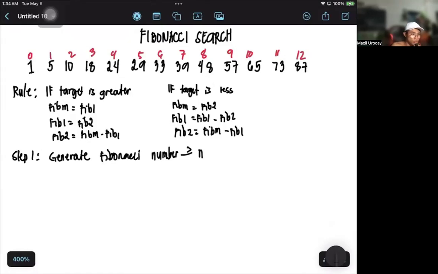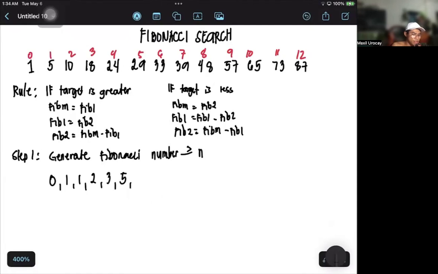The Fibonacci sequence will start with 0, then the next will be 1. Then 0 plus 1 becomes 1. 1 plus 1 becomes 2. 1 plus 2 becomes 3. 2 plus 3 becomes 5. 5 plus 3 becomes 8. Is 8 greater than or equal to n yet? No. 8 plus 5 is equal to 13. So 13 is already equal to 13, so we'll stop right there. This will be your Fibonacci sequence.